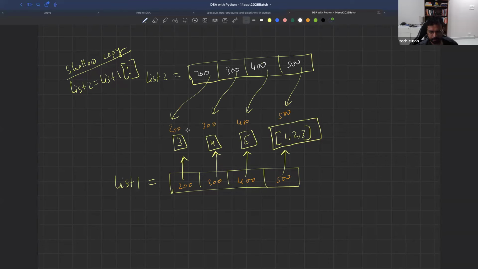Clear till here? Now if I do list 2 of 0 is equal to 500, suppose, not 500. Suppose I say I will do 15.